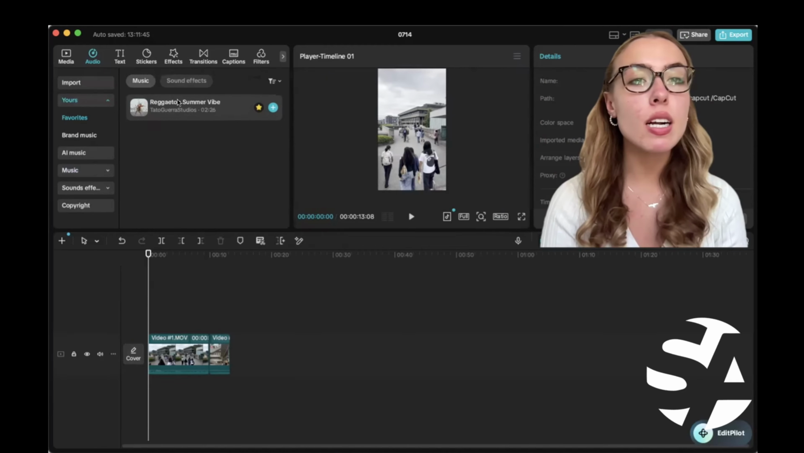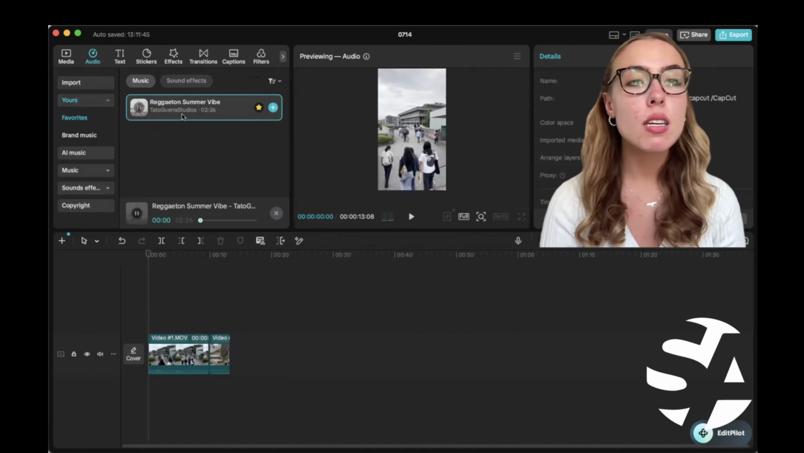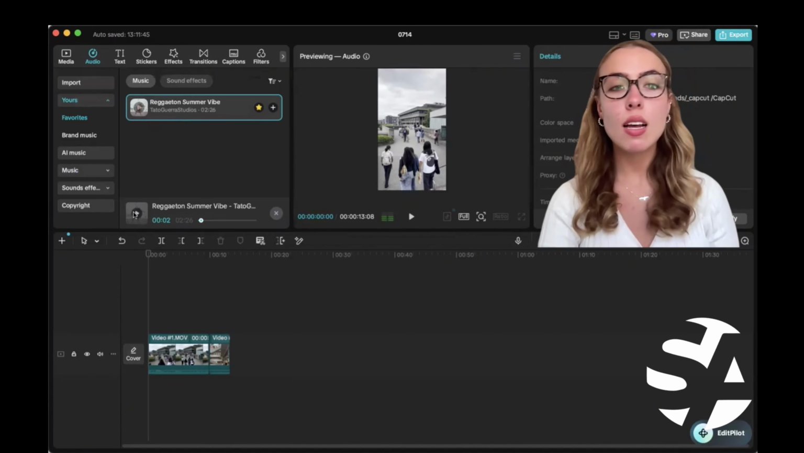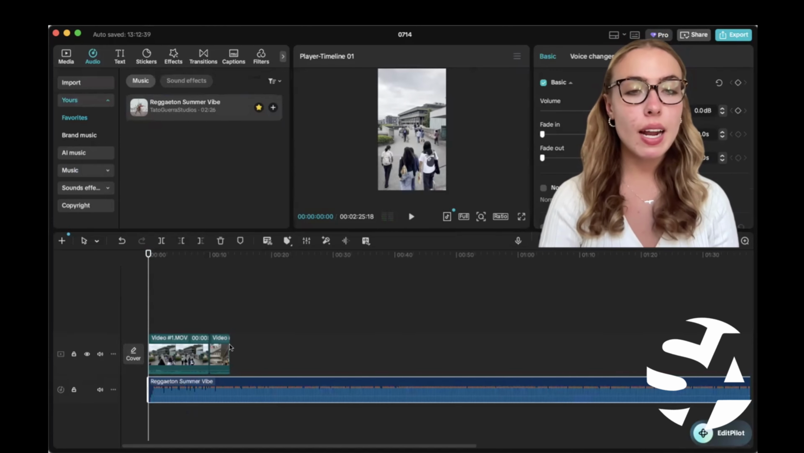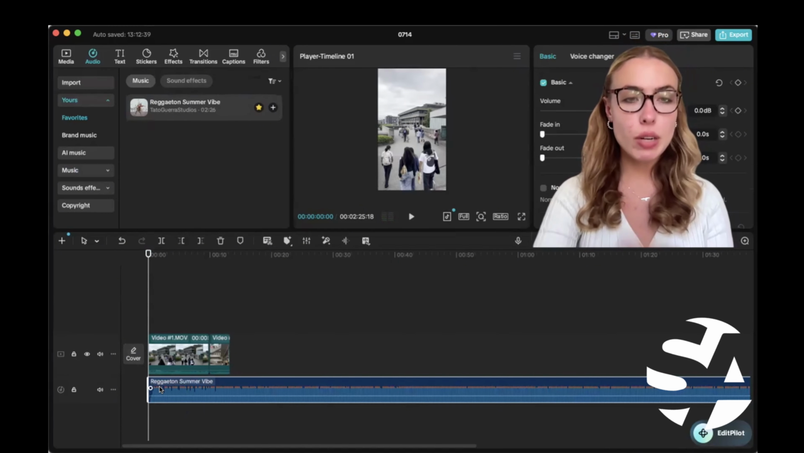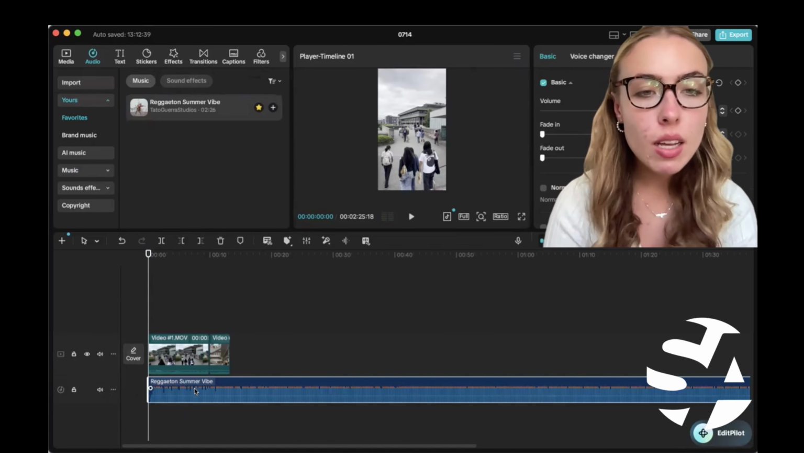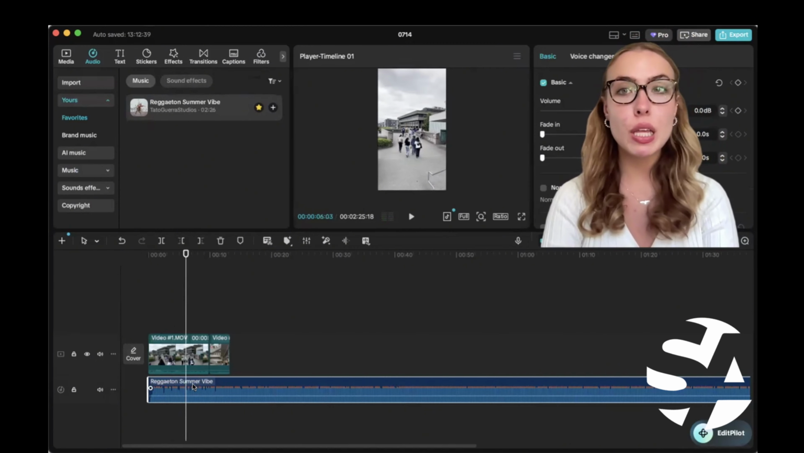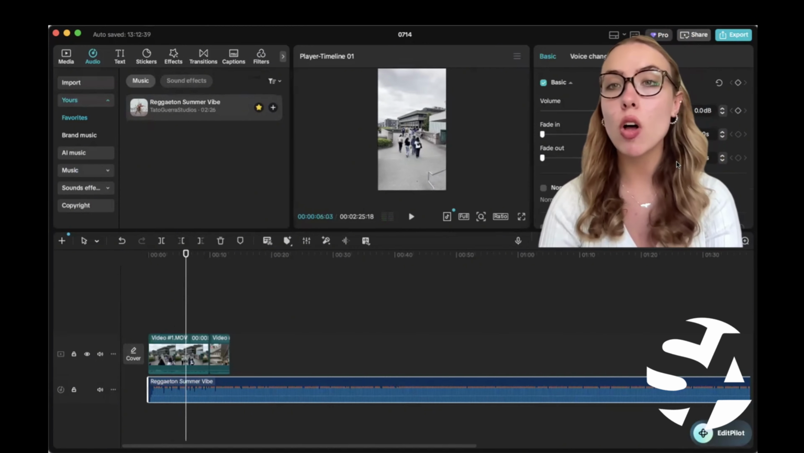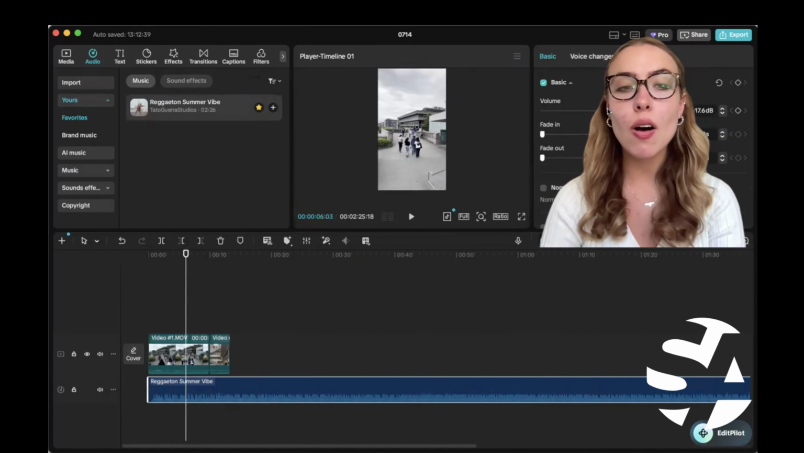What I have here is upbeat, not too crazy. And then I will just drag it down underneath the video here. And as you can see from how high these bars are here, the video is fairly loud. So I will be adjusting the volume all the way down.